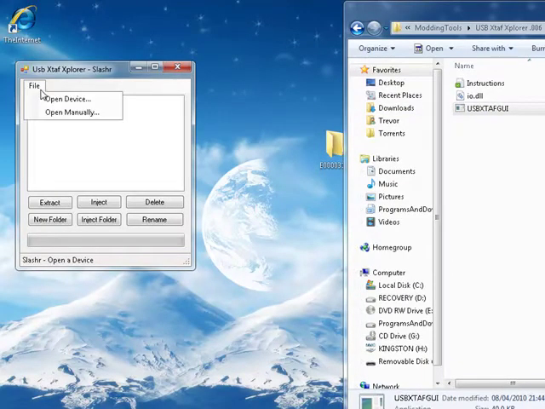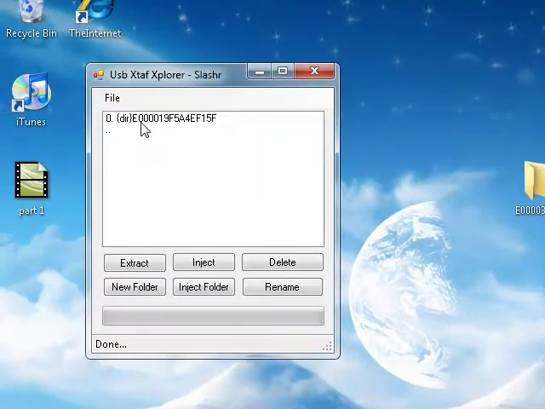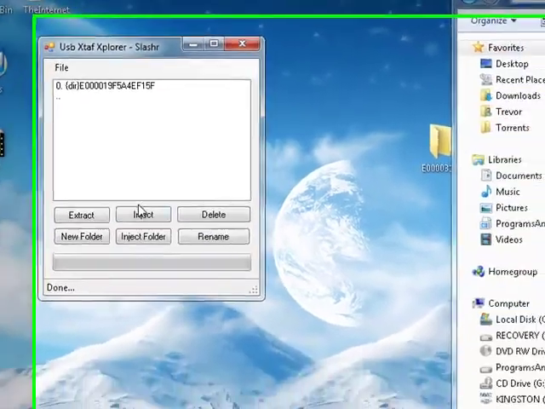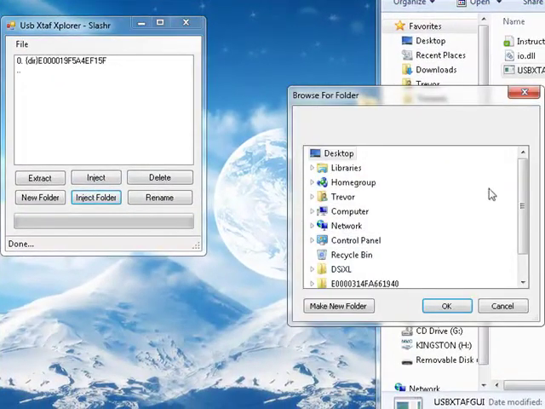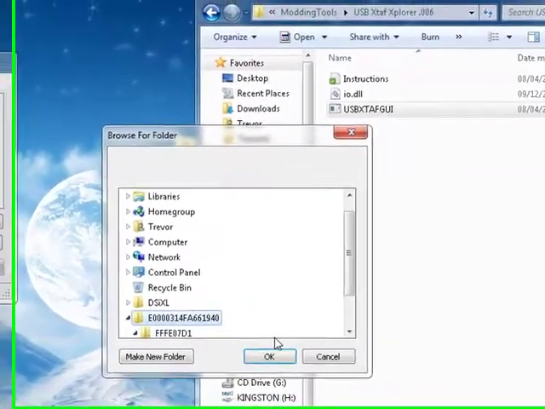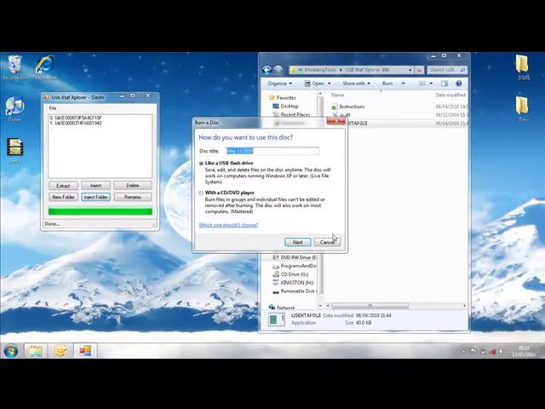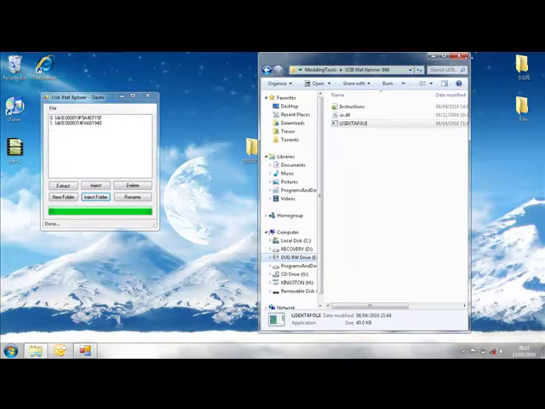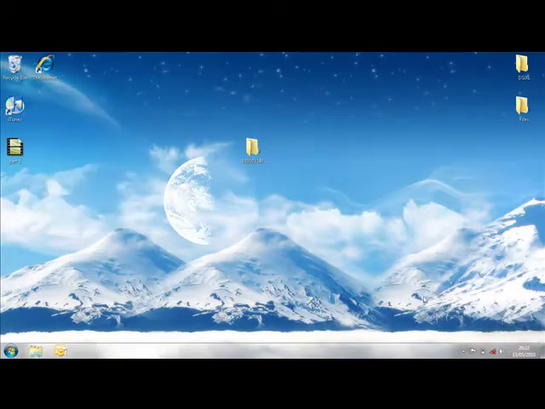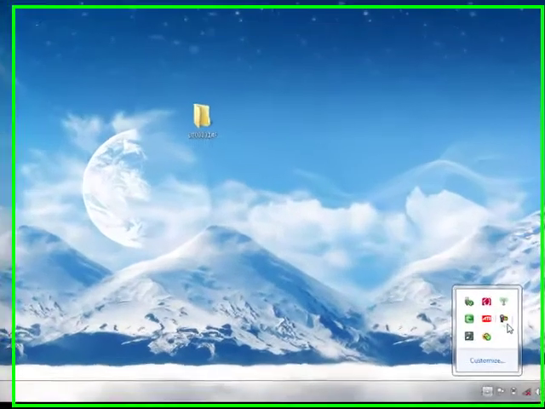You want to go File, Open Device, Contents, and you want to inject folder. And as you can see, there it is. There, inject it. Right, that's done now. Right, this is important. Exit that, and you've got to remove the device safely.